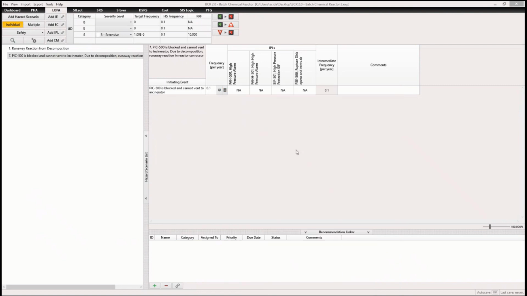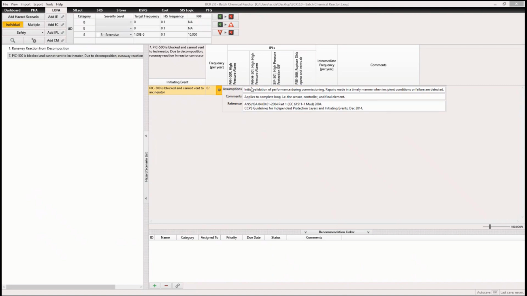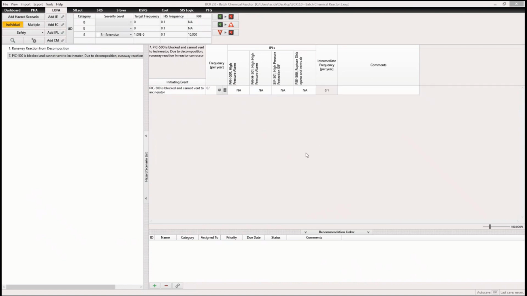Apply data, and in my worksheet, it'll show those same assumptions, comments, and references. I can add to them if I need to, but this is a nice way to back up the data that you're using. And as soon as I applied that data, you can see that my intermediate frequency is updated, as is my hazard scenario frequency. My RRF just went from 100,000 to 10,000.